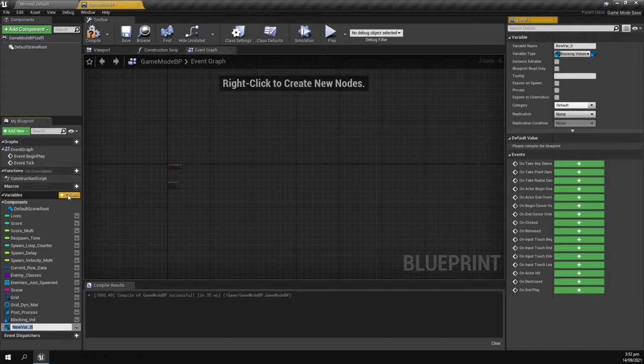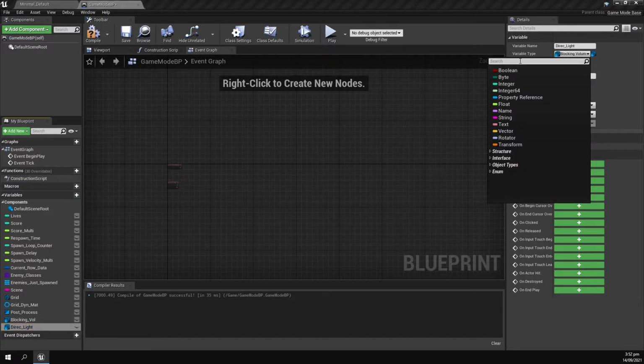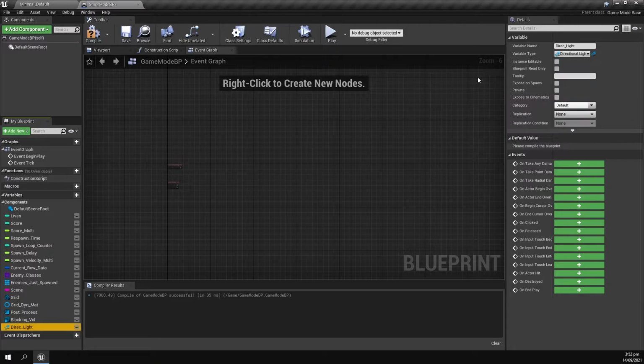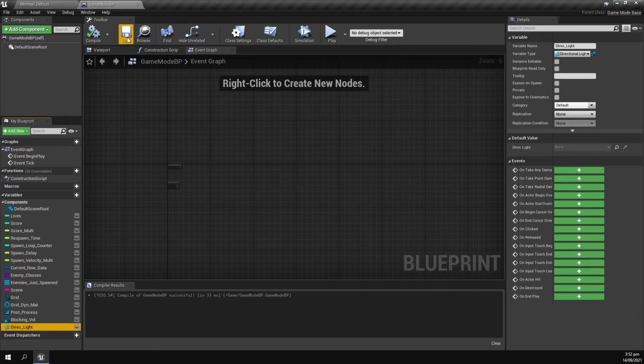And the last one we'll just call direct light, which will be getting a reference to and from a light source in the scene. And of course the variable type is just directional light object reference. So now that we have all this, just make sure that we compile and save before going ahead.